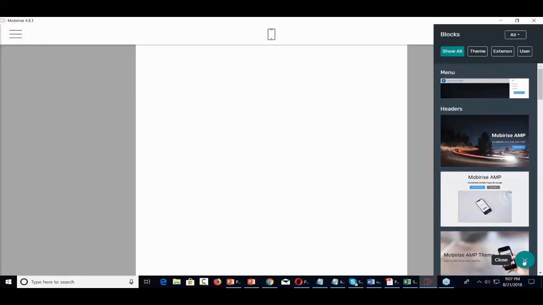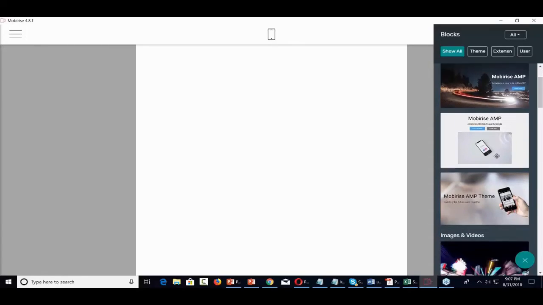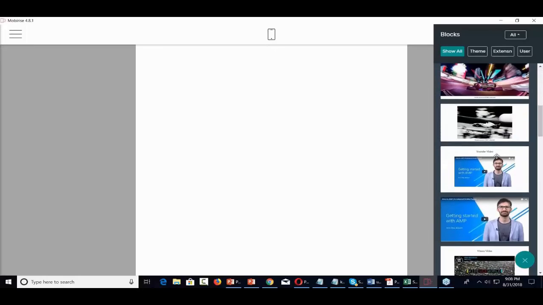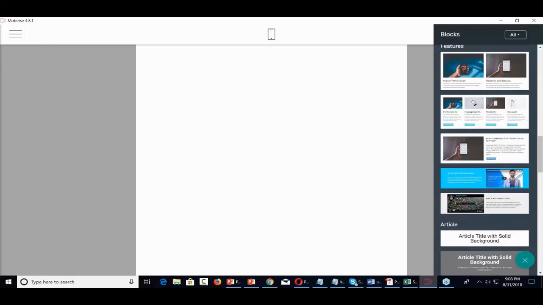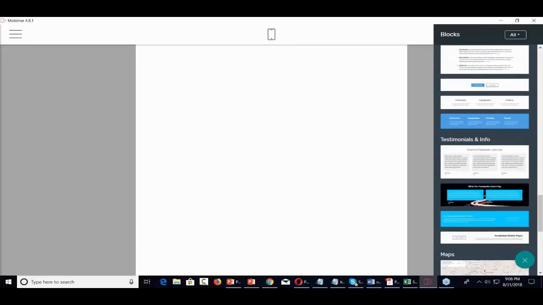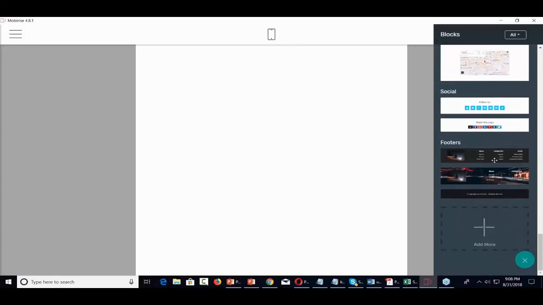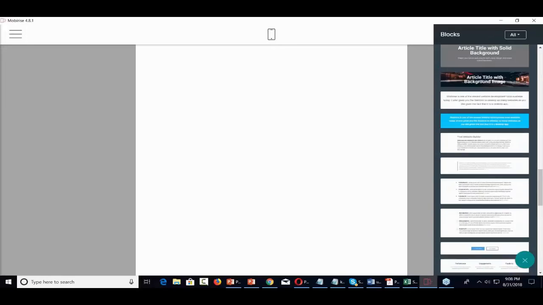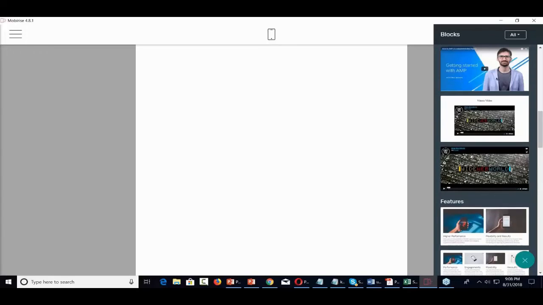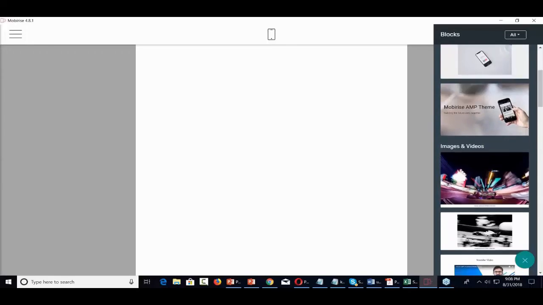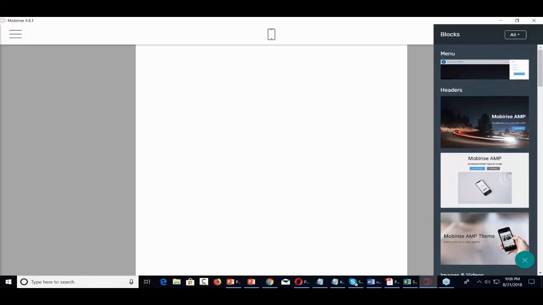And what you're going to notice is that we're going to see a different view of some of the templates, right? So basically, if I scroll down here, I'm going to see a different layout, right? And basically what I have here is I have the ability now that if I had to build a site, just a very quick site for someone, I could do that with Mobirise AMP.